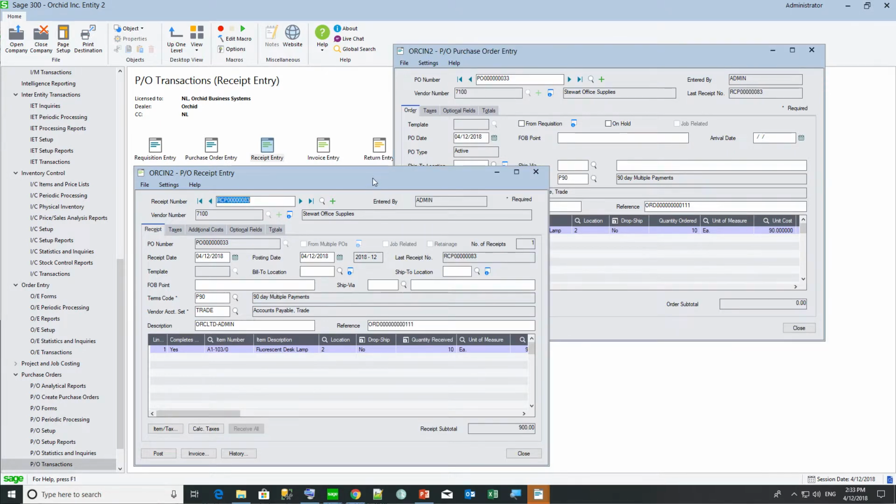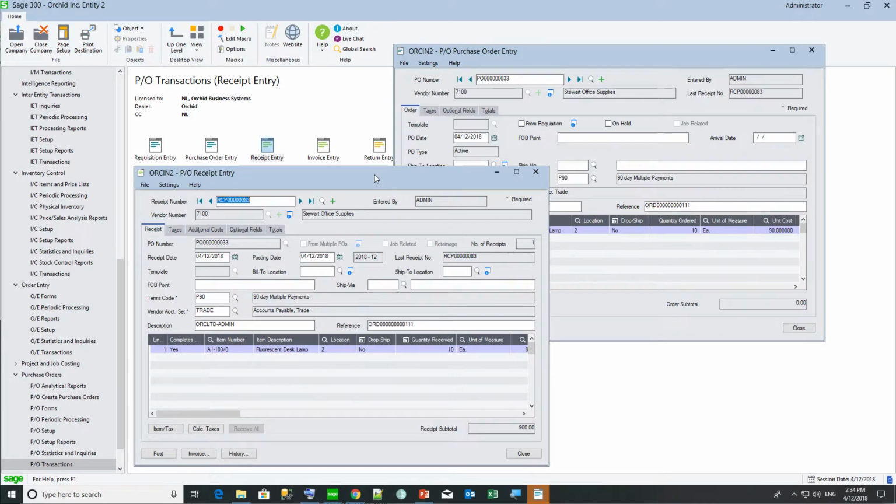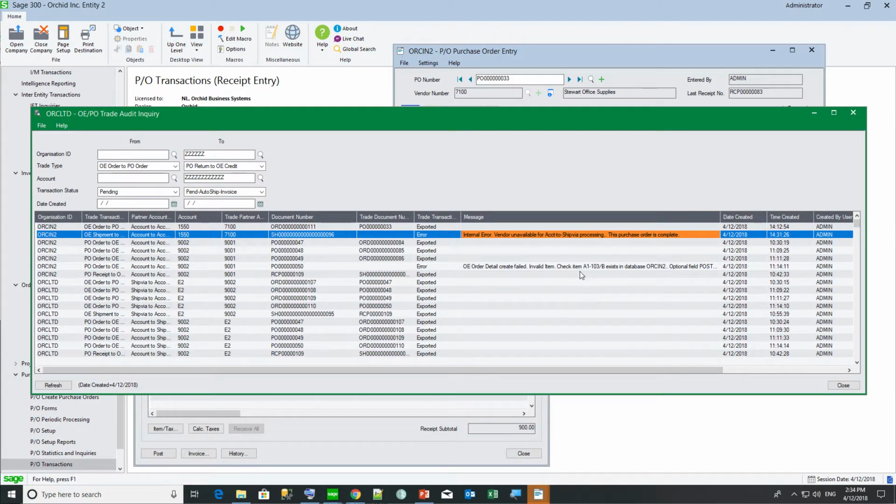It's already been receipted. So it's been receipted, it's been completed, and there are no entries for that receipt in the trade audit log. So as far as IET is concerned, this transaction is complete, this PO is complete, so we cannot process any transaction. It means that this error will remain in the audit log forever.